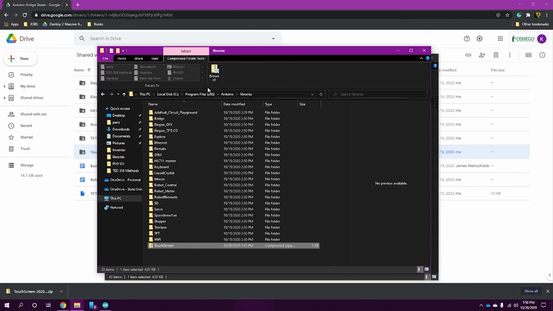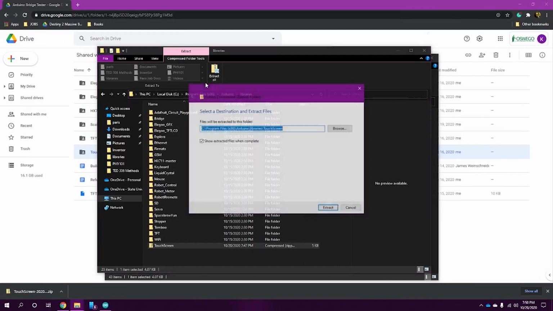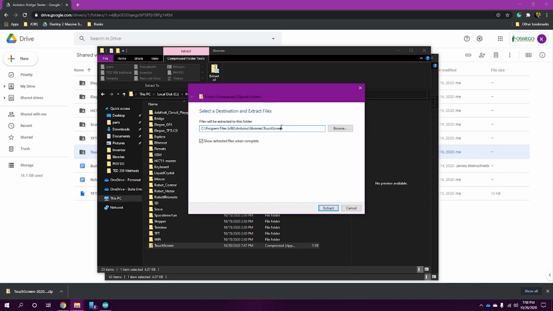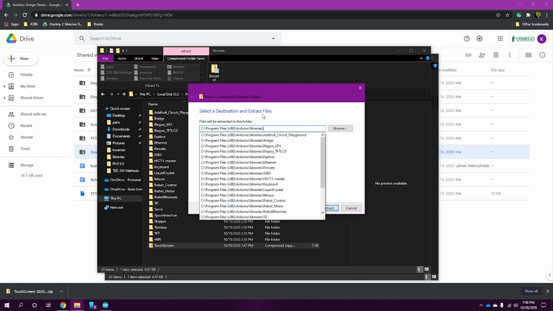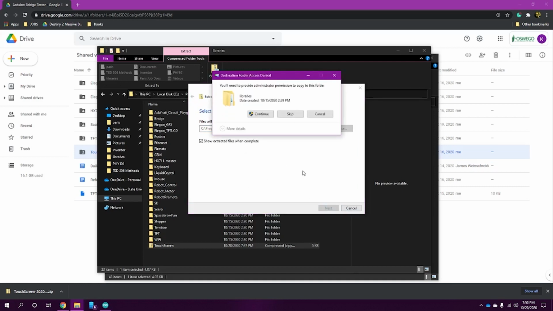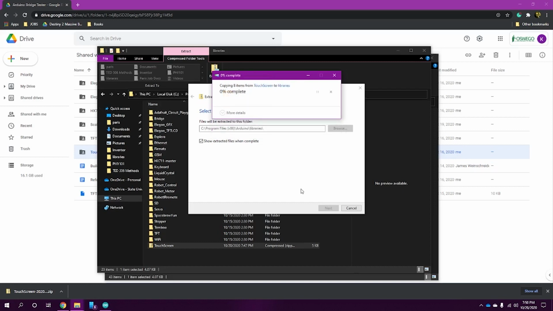Okay, so we're just going to do that. We're going to press folder tool, do extract all, and then extract. If you get this error, what it's trying to do is put it into a folder that's not actually there. Just get rid of this last thing. So it's just library slash and then extract. Because it is, again, in that program folder, hit continue.